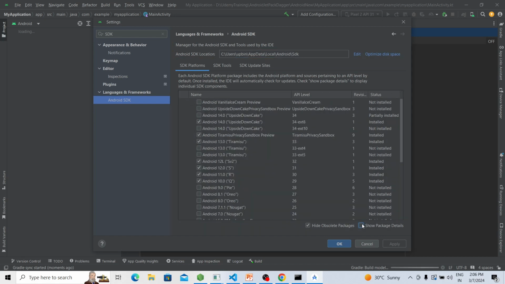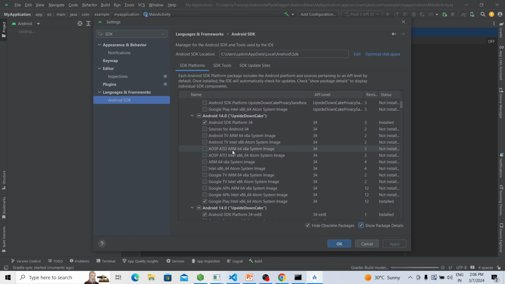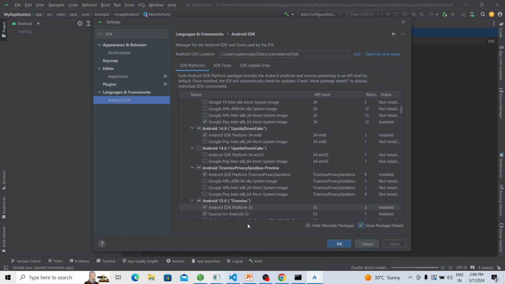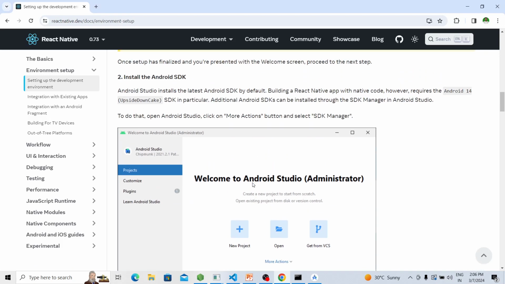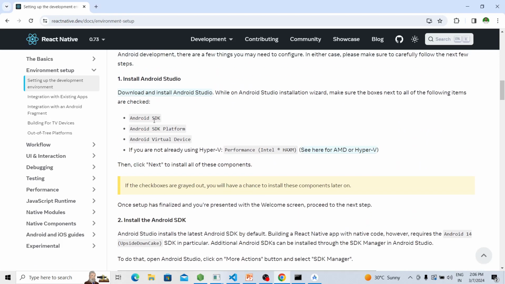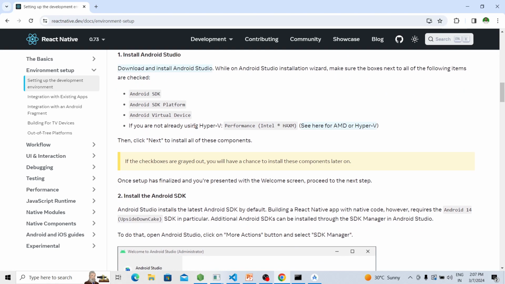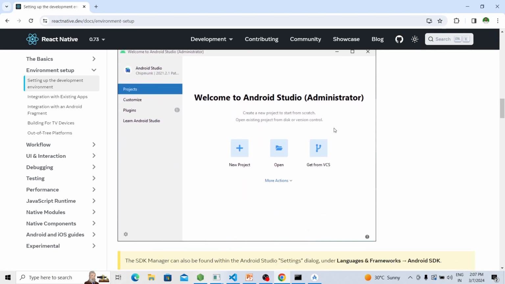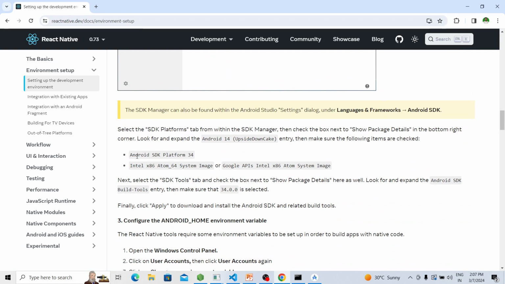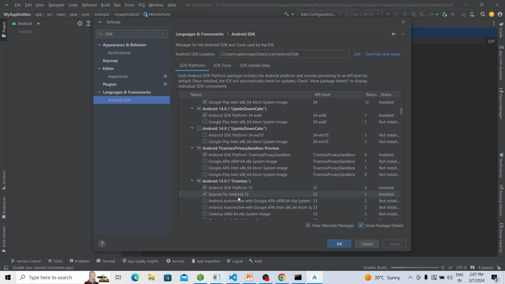If you didn't find the above things, you have to go to the React Native documentation, and you find this. You have to install Android SDK, Android SDK Platforms, Android Virtual Devices, and if you are not already using Hyper-V, then perform these things. After that, you have to install Android SDK Platform 34.